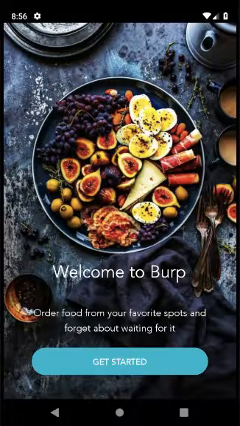I'm sure you have all used Foodpanda or GrabFood, but these apps allow you to only order food from major restaurant chains like McDonald's or Subway. Burp is built to incorporate hawker centers. This is in line with Singapore's Smart Nation initiative.